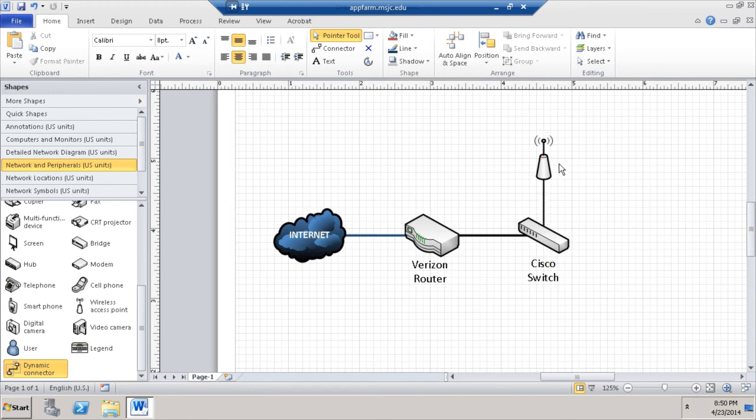So now I have my wireless access point. And of course, I'm going to label this too. This is a Cisco wireless access point. Now, I don't like where that text is, so I'm going to click on the wireless access point. I'm going to move that yellow handle and put it up over here. There you go. Pretty fun, huh?